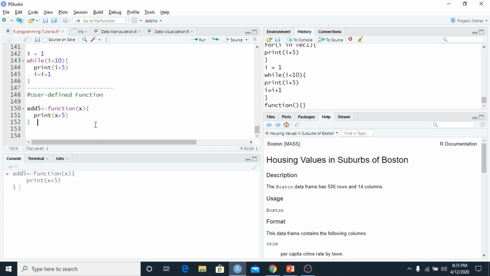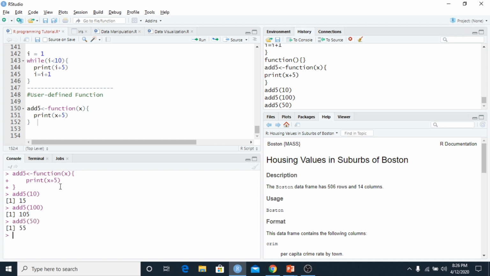I am creating a function with the name add5, and what this does is print out a result by adding 5 to the parameter: print x plus 5. Let me show you an example. Let me invoke the function add5 and pass in 10. When I pass in 10, it becomes 15. When I pass in 100, it becomes 105. When I pass in, let's say, 50, it becomes 55. So guys, this is how you can create a new function and then invoke it in R.